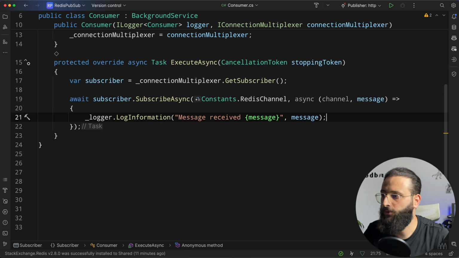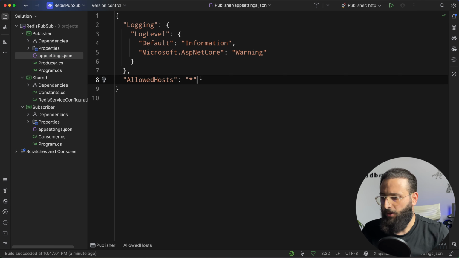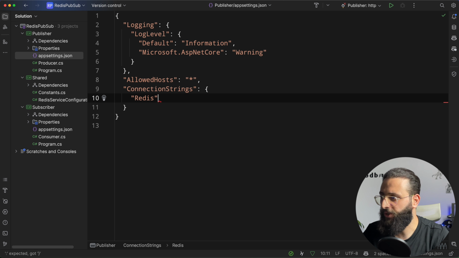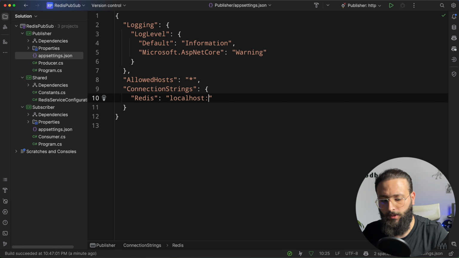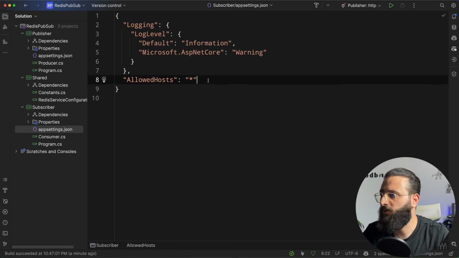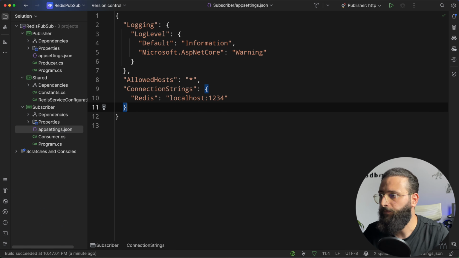received message. Okay, make sure to add a connection string here. So connection strings, let's call it Redis, and the connection string will be localhost:1234 as a port. Gonna copy that and put it also in the subscriber like this.